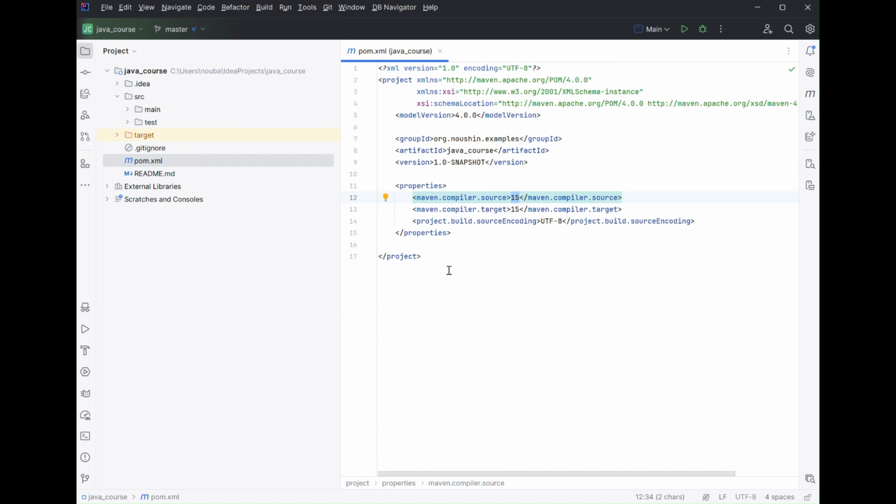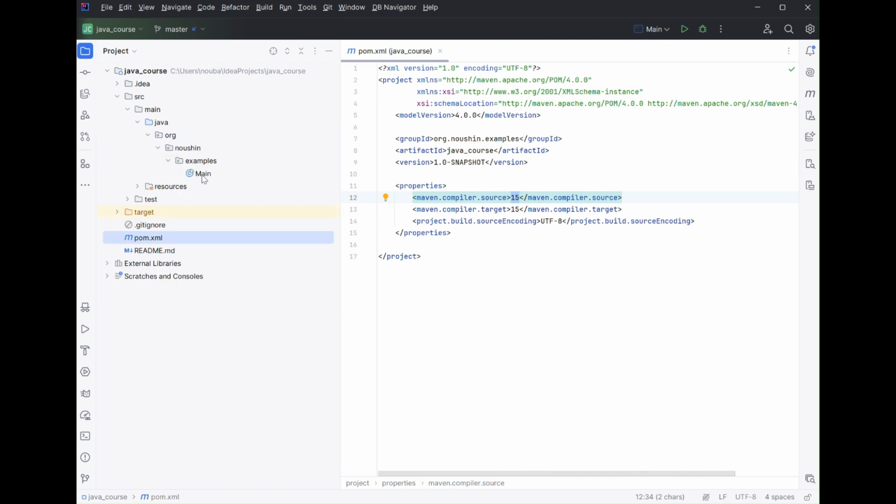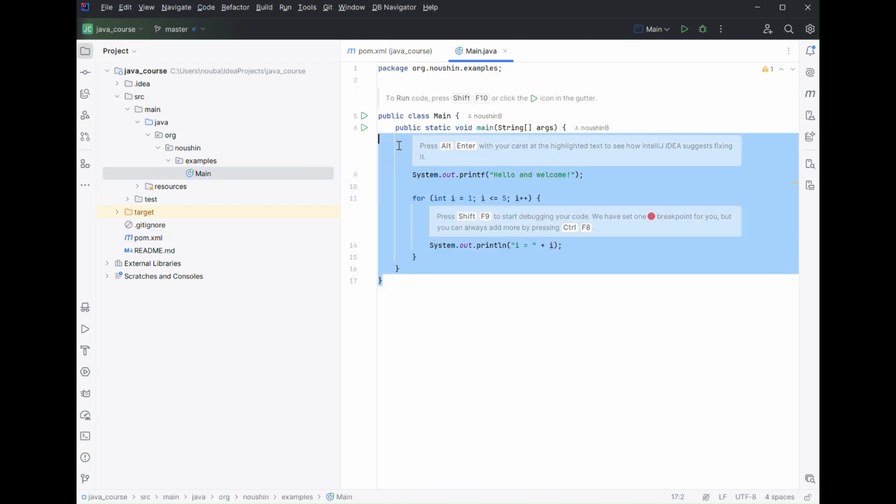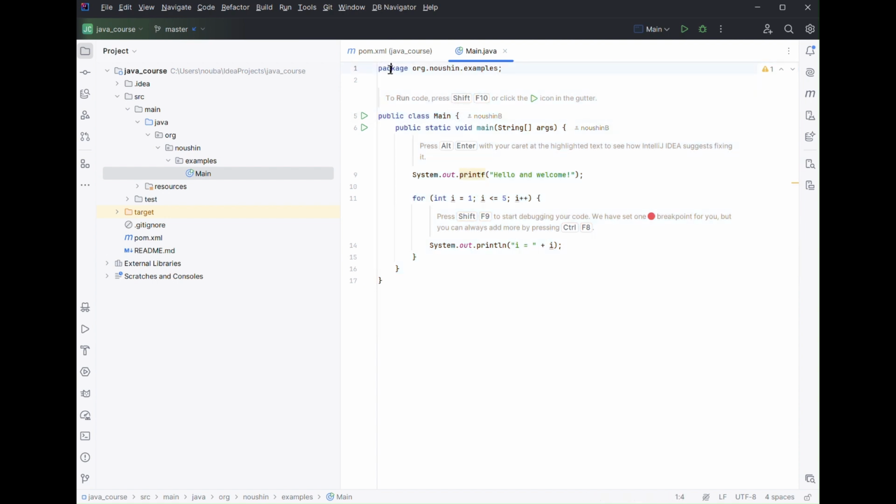Now let's take a look at the code that was automatically generated when we created the project. Here, under src/main, we have Main.java. Here we've got a simple Java program. What's happening here? Package organizes our file within our project structure. We have a Main class, and inside the Main class, we have a main method. That's the entry point of our program.